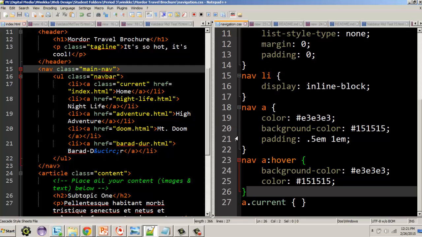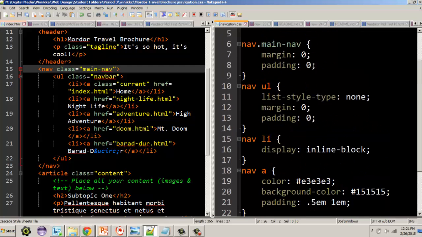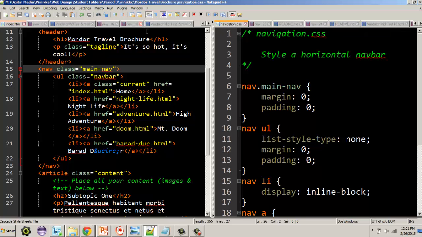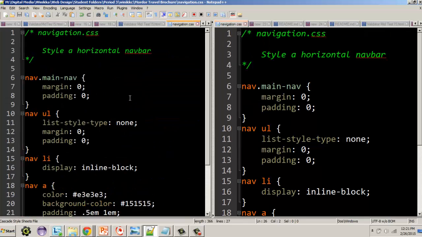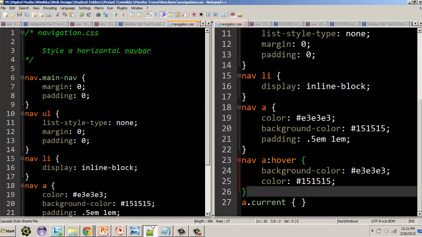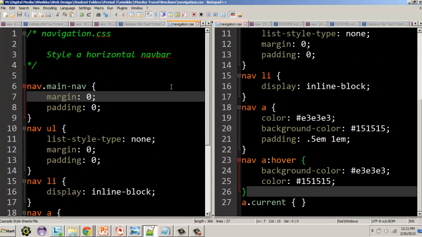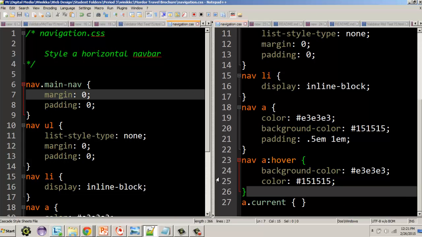That's basically it. So what I'm going to do is I'm going to basically do what's called clone in Notepad++. I'm just going to clone this to the other view. And now you should be able to see everything that you need. Good luck working on this brochure.